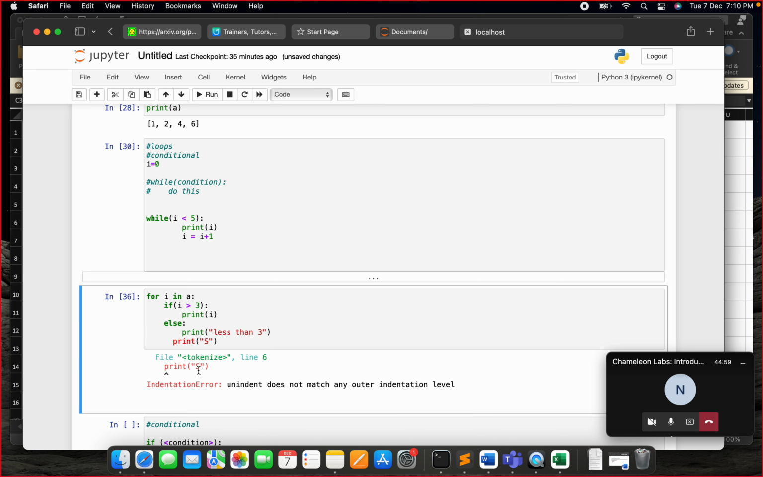See, it gave me an indent error: does not match any outer indentation level for this print statement. So to make it work, I can either align it inside my else block. So now it is inside the else block, and now it is inside the for block.